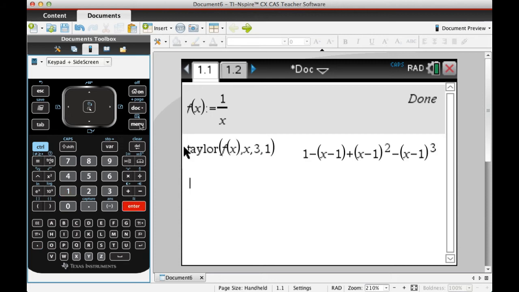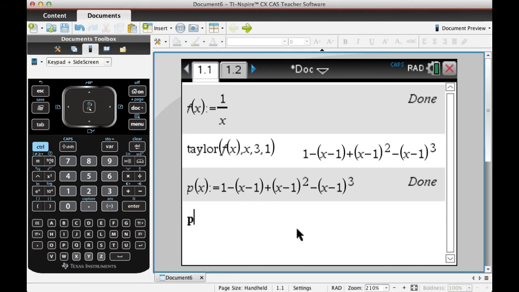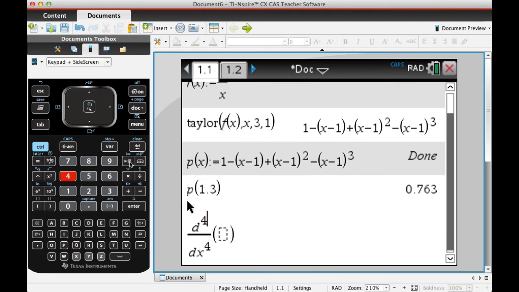So it gives me that, and I want to store that. So p of x set equal to the answer. So answer, by the way, for you is control and then the negative sign. It's just faster for me to type. So now I can do p of 1.3. So that's my approximation. To get the error, I said I went to the third degree there, so I need the fourth derivative.